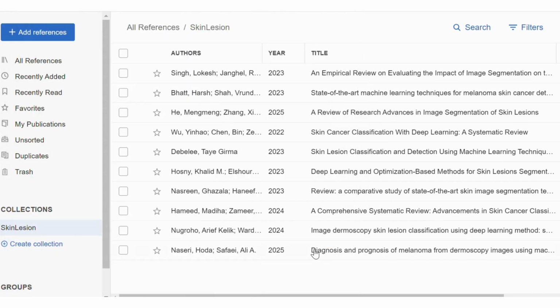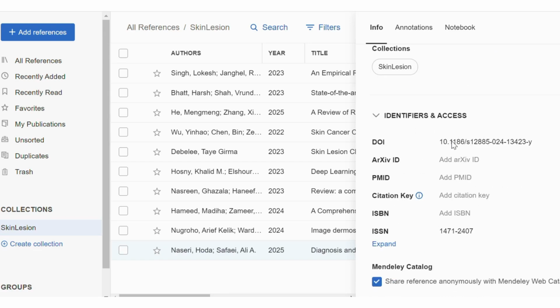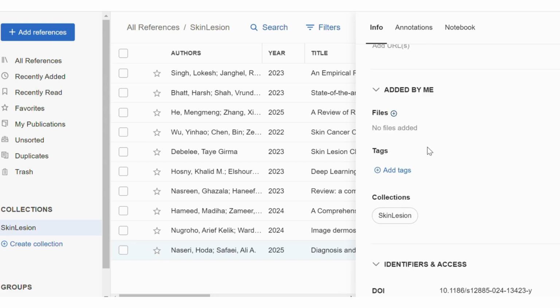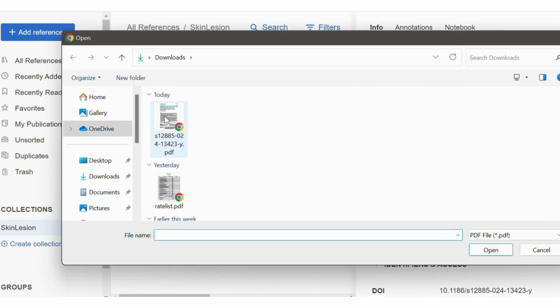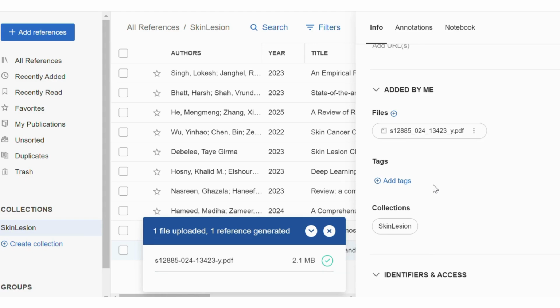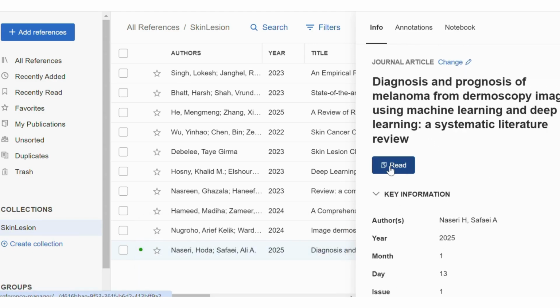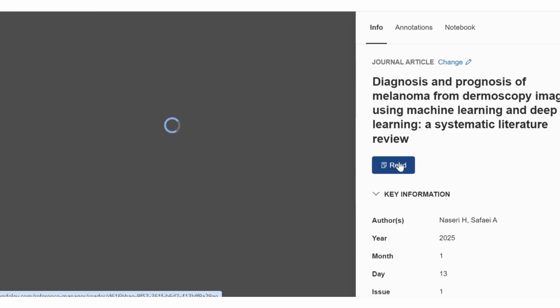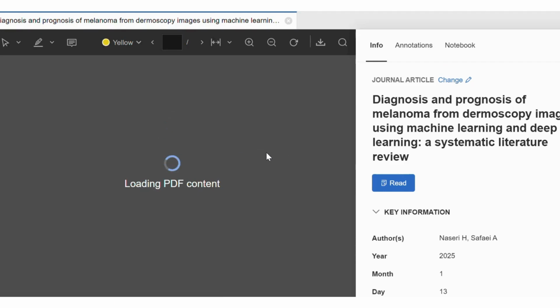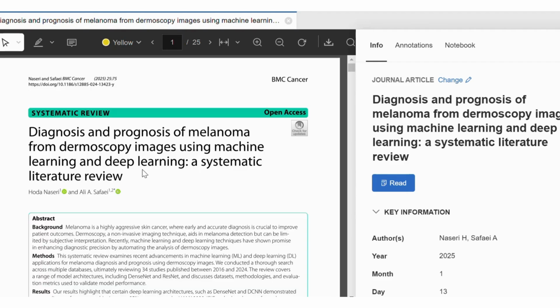Now we will discuss how to attach and read PDFs. Click on any paper in your reference list. At the bottom, under the Info tab, click Add File. Attach the corresponding PDF. Once it uploads, click Read. Now you are reading the full article inside Mendeley. Here's the best part. You can highlight key points, add comments to capture thoughts as you read, and create annotations to mark research questions or open issues.